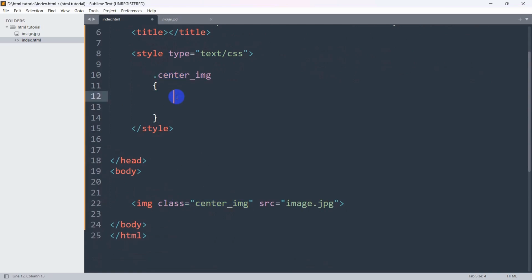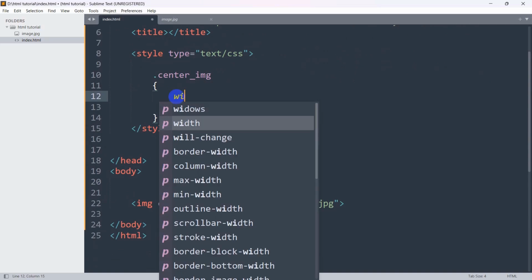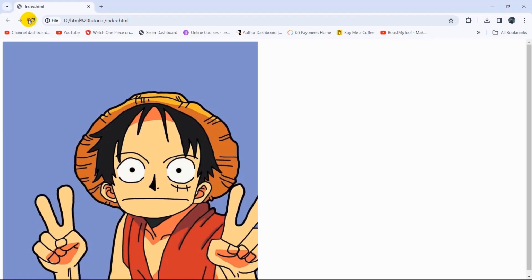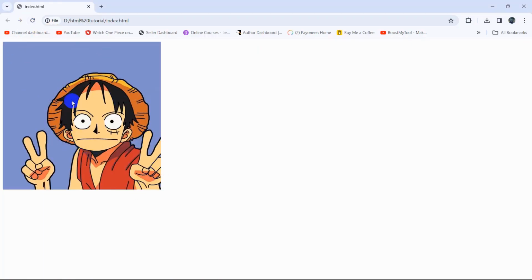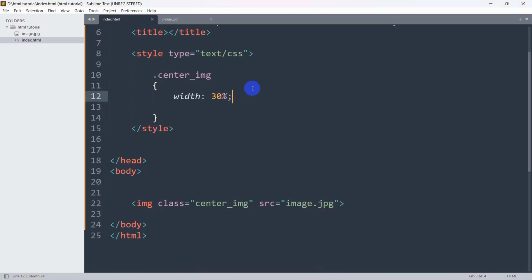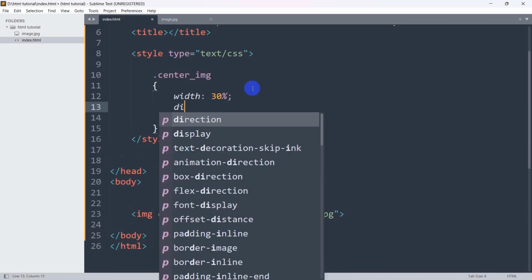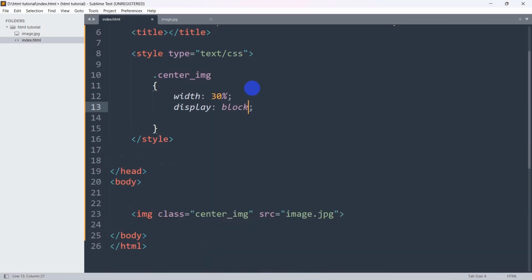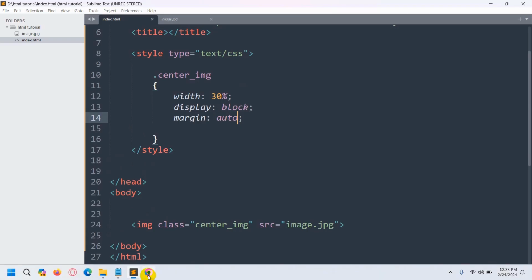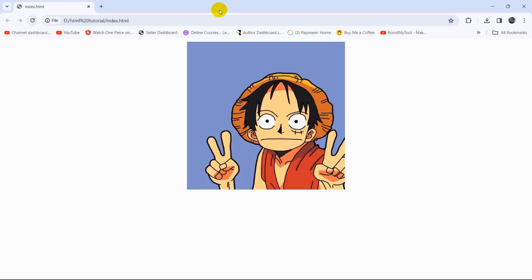And here first of all let's mention the image width. Let's say the image width will be 30%. So right now if we save, then if we now refresh, there you can see our images look like this. So let's make it in the center. So for it let's go back, and here we are going to say display, and we need to say over here block. Then we need to say over here margin, it will be auto. If we now save, then if we now refresh here, there you can see our images in the center.